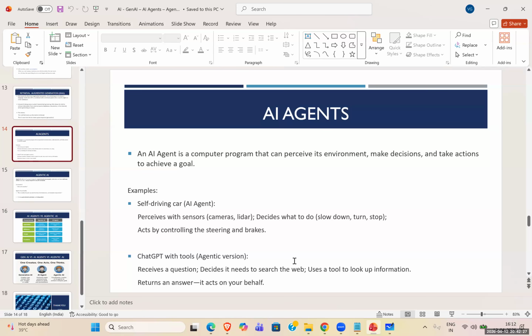For example, it is like asking your agent or AI system to perform a certain task. And not only that, an AI agent will also chart out how to solve that particular task. So that is an autonomous system.